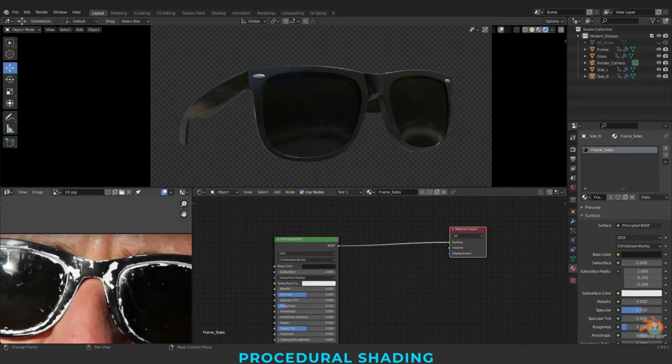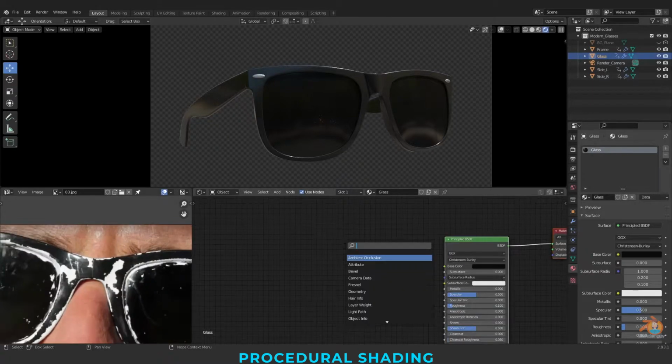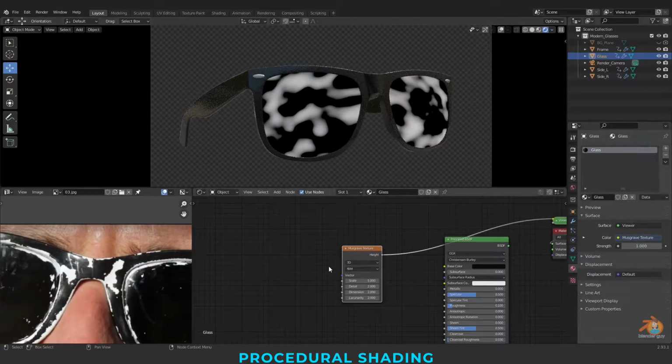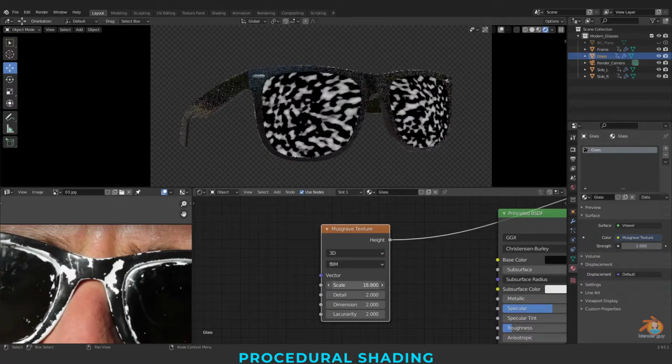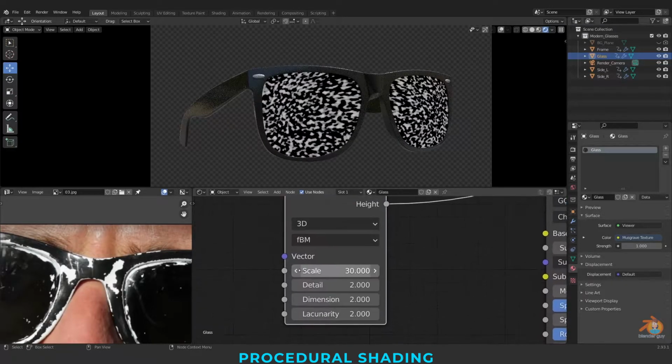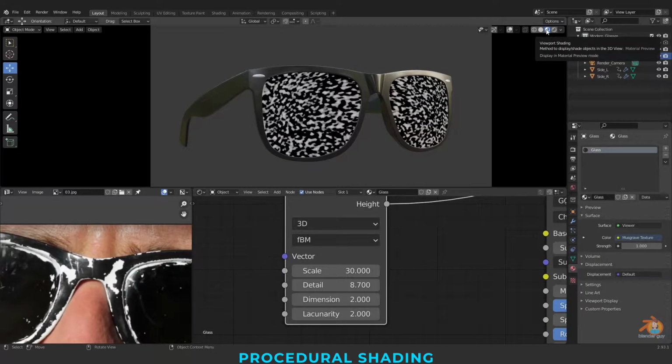Now let's create this dust. Now I'm selecting the glass. I'm taking a Musgrave. To view this on the glass, I'm Control-clicking on this, and also increasing the scale and the detail. Move to viewport shading.